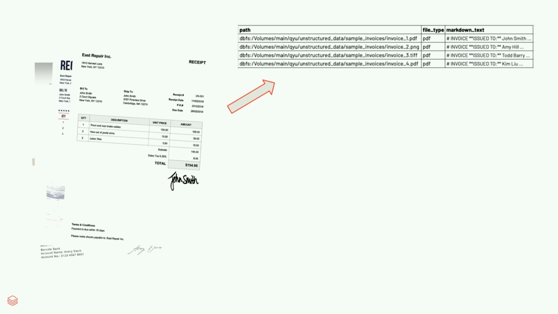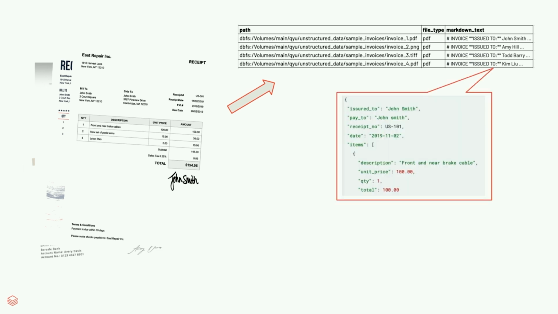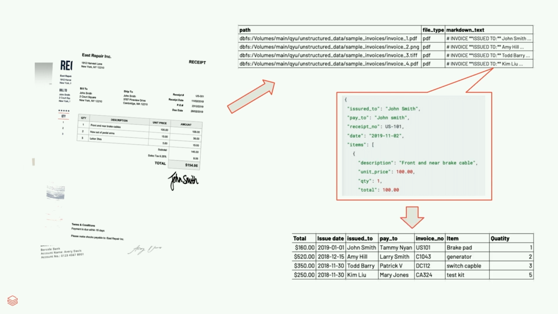Then you could further maybe extract some semi-structured data like JSON to get some key information out. For these invoices, you can get itemized quantity or price and those out. One way for downstream is you can actually transform this into structured data, right? This can be used for AI/BI dashboards or for machine learning models.